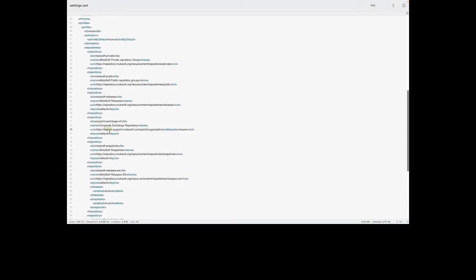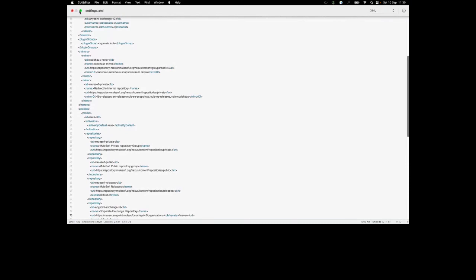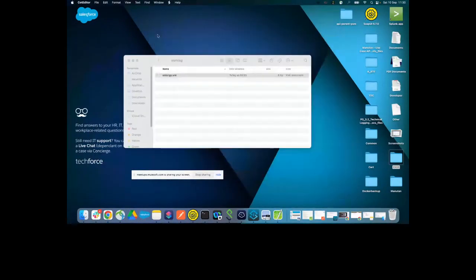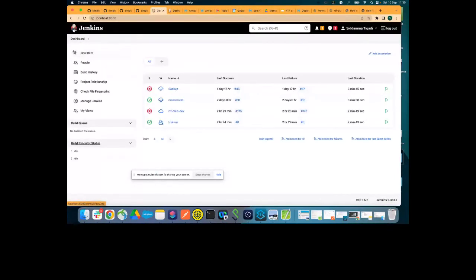And here in case of Maven, you'll be saying maven.eu1. So that path will change, so keep that also in mind. All right, so that's about your settings.xml file. I have already uploaded this to Jenkins, so it's already here. This is important. Once you're done with this, then just creating a pipeline should be very simple.